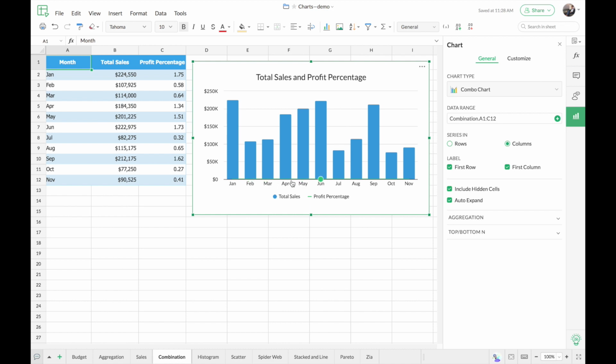So this is because you can see that the vertical axis scale here is not appropriate for the profit percentage I have in my data, because this vertical axis scale is actually given based on the total sales value I have in my data and not for profit percentage. You can see that the total sales value is in thousands, whereas the profit percentage value is less than 2 here for me.